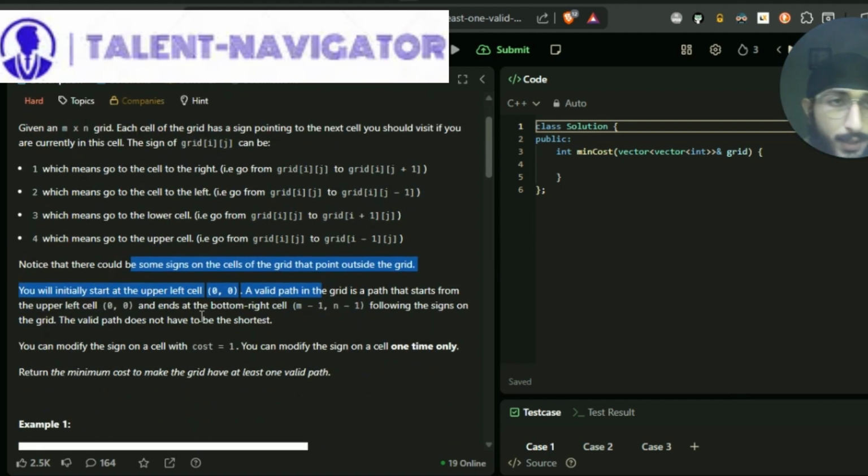So you will initially start at the upper left cell, that is 0 comma 0. A valid path in the grid is a path that starts from the upper left cell 0 comma 0 and ends at the bottom right cell m minus 1 comma n minus 1, following the signs on the grid. The valid path does not have to be the shortest. That is also a very key, very important thing in the problem.